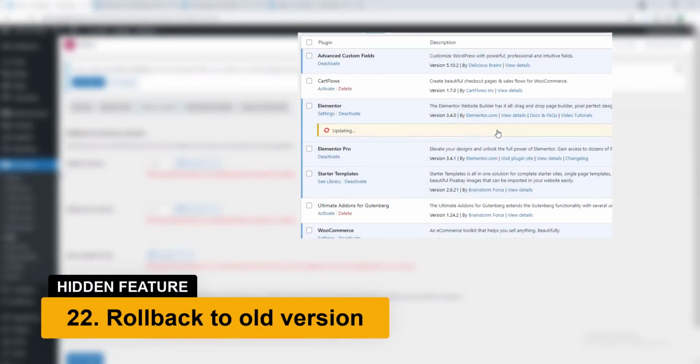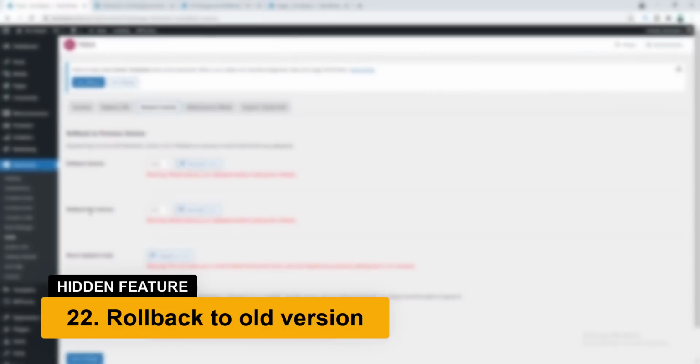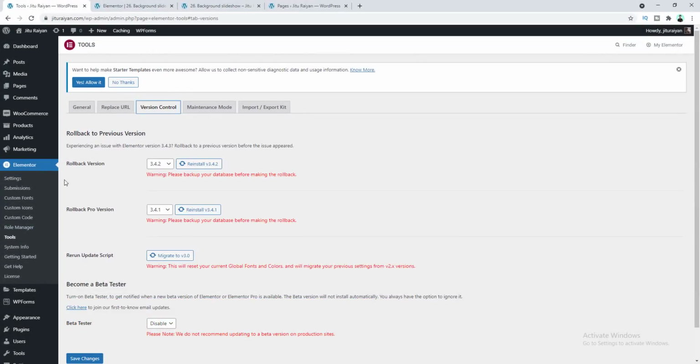Sometimes after updating Elementor, you have caused some problem on your website. So in that case, what you can do, you need to go to Elementor, then tools, and go to version control. And from here you can roll back to your previous version of Elementor. And you can do that both for Elementor Free and also for Elementor Pro.